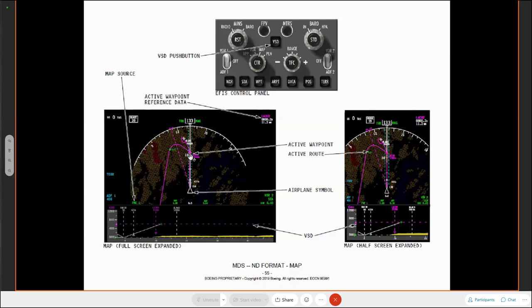If the autopilot's engaged, when I get to that waypoint or close to it, the autopilot will start to bank and turn towards my next waypoint. If this is my next waypoint here, that will go magenta. This one will go white. Okay, now I'm flying to my new active waypoint. However, in this case, we can also see these cyan dashed lines. Those cyan dashed lines are significant on this aircraft because the terrain that's within those cyan dashed lines is what's shown on the VSD.